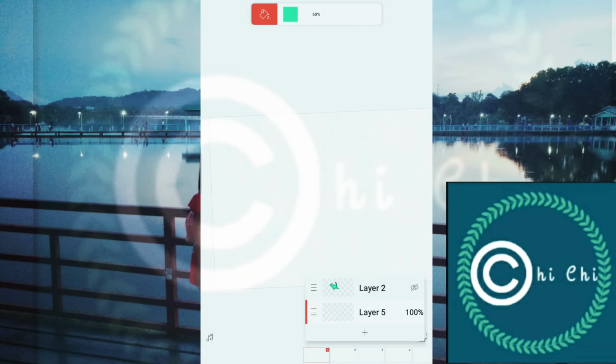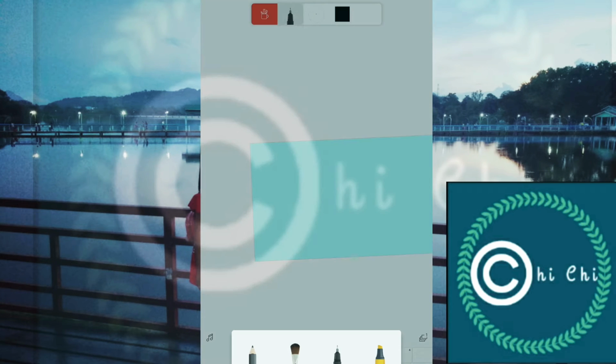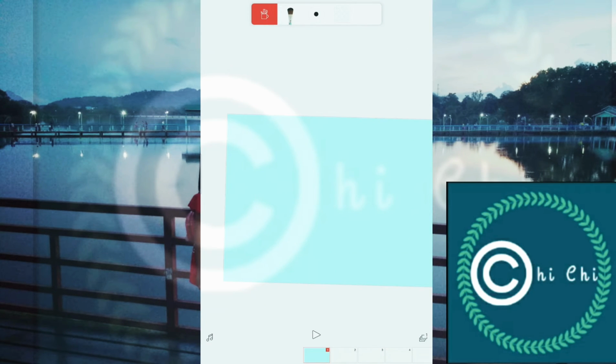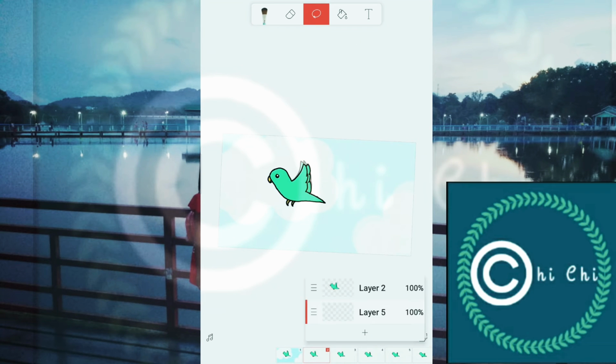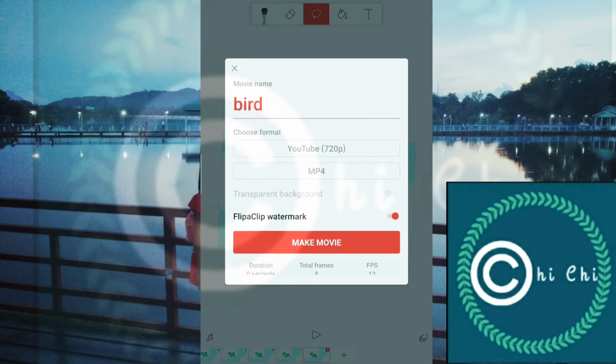Now we're gonna work on the background. You can make any background you want, but I'm just going to go with a simple one. We need the paintbrush for this. Now we need to lasso it up, copy it, and paste it to all the bottom layers of the frames. Just like that, we've got our little animation.